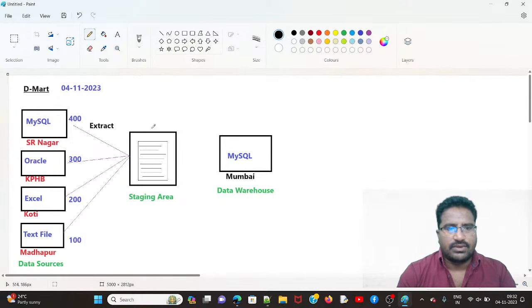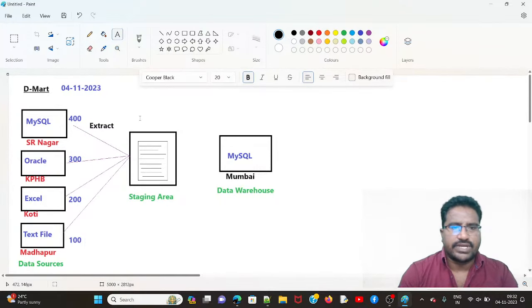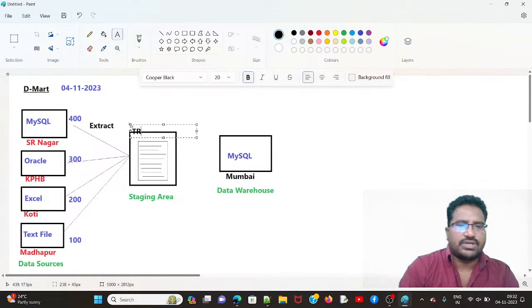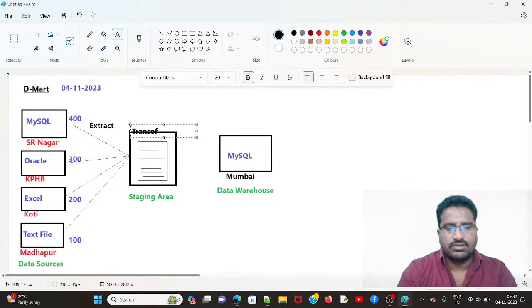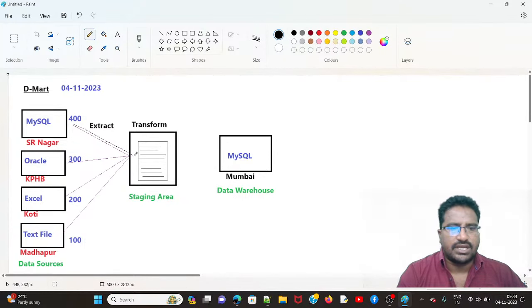Now transform is over. Extract plus transform are both over now. What's the first one? Extracting the data, which means fetching the data. Then transform means the changing and modifying operations here.